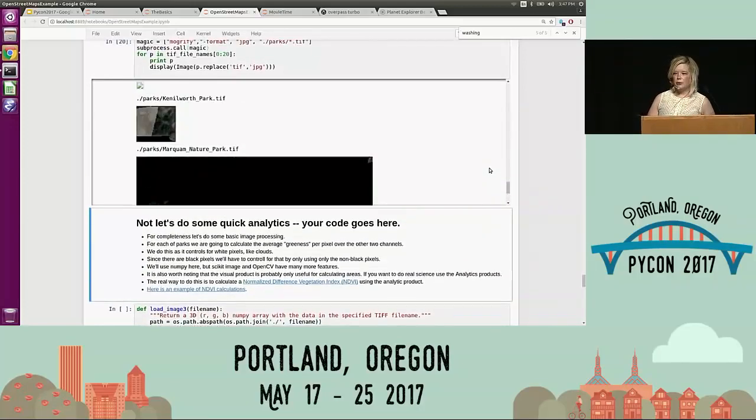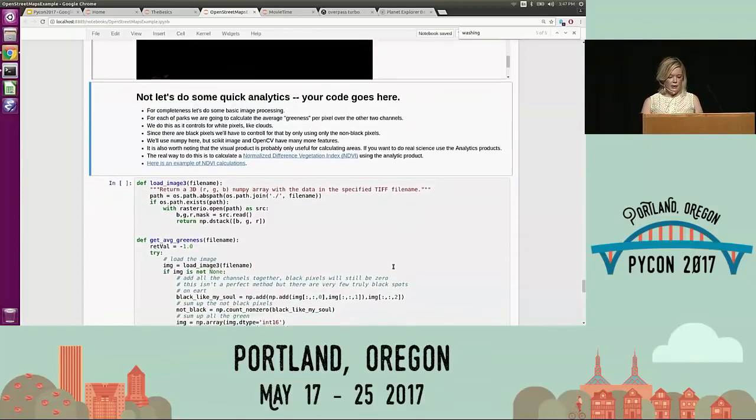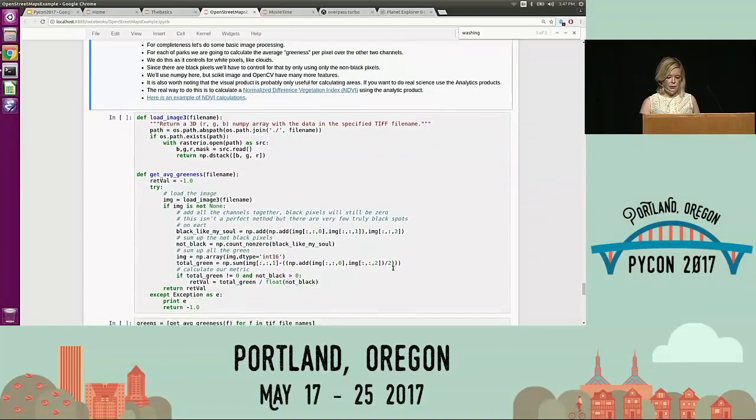All right, so this is where you would probably want to start inserting your code if you want to do analysis. What I'm going to do here is I've written this not-so-great function called calculate greenness. All it does is look at every single pixel in the image and take the average of the red and blue channels, and look at how much greener the green channel is over the red and blue channels.